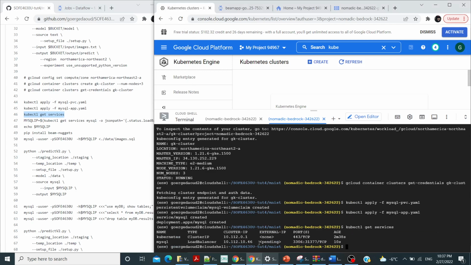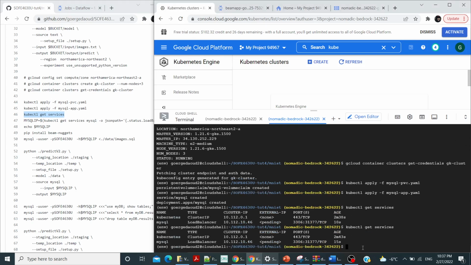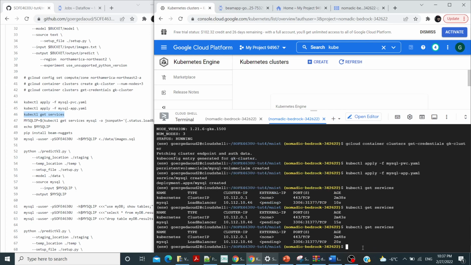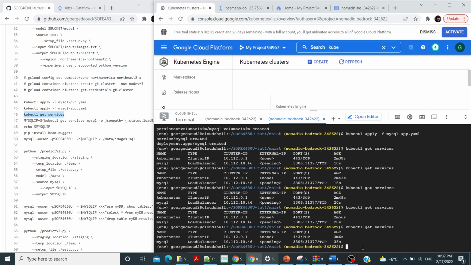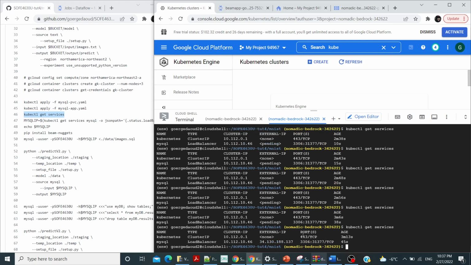So still the external IP is pending. So let's wait a little until the IP is obtained. Okay, now we got the IP.